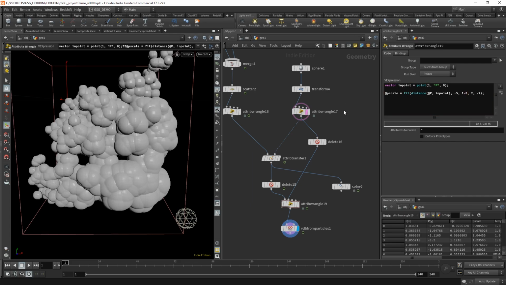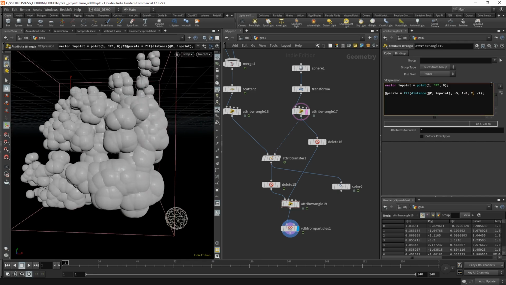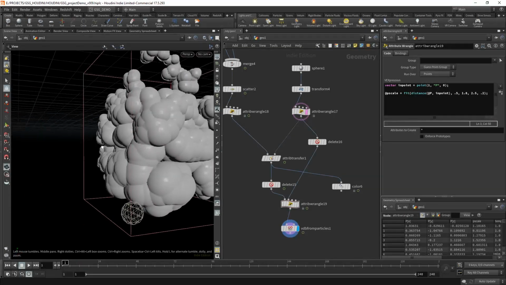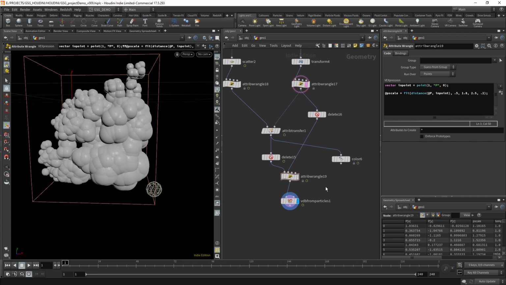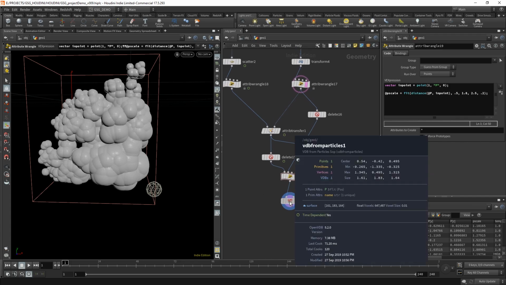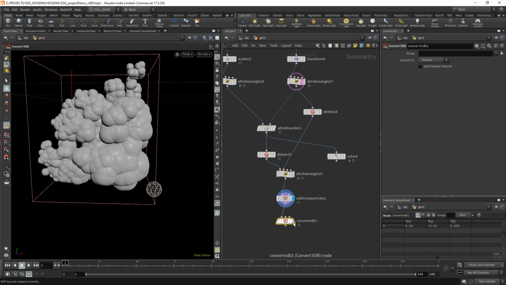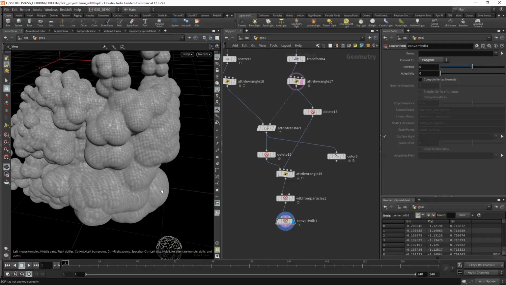So it's a little trial and error, but that's feeling pretty disgusting right there. That's cool. Let's try 2.5 for the max. Great. Yeah, that feels like sort of a nasty mass right there. Cool, I'm digging that. So right now, we just have a VDB. We don't have any polygons or anything. So we can do a VDB convert, and we can convert this VDB to polygons. So now we actually have polygons from that VDB.